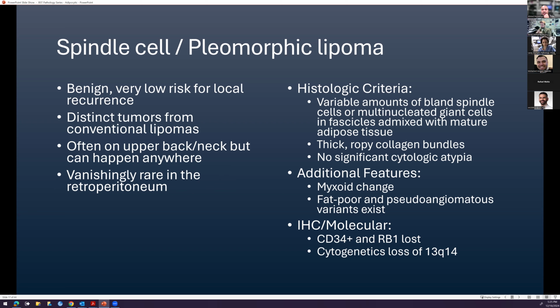I would say about 80% of them are on the back, but the rest happen literally anywhere. The one caveat is I would be hesitant to jump into a diagnosis of it in the retroperitoneum. These things are vanishingly rare. You should really expect that there's a different tumor in the retroperitoneum, which we'll talk about.